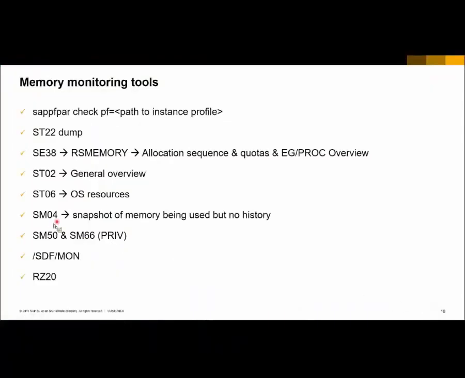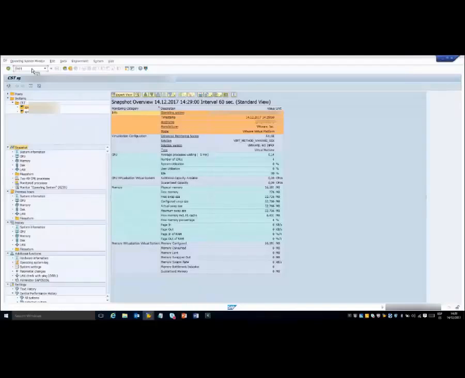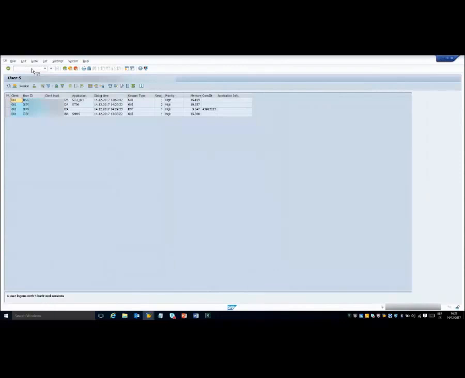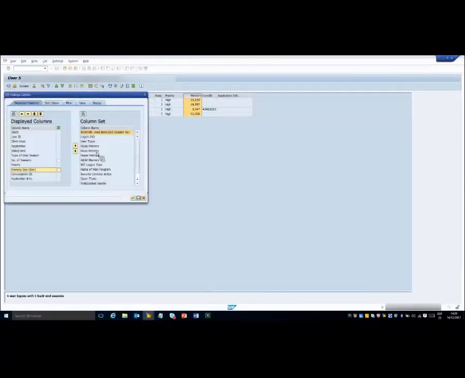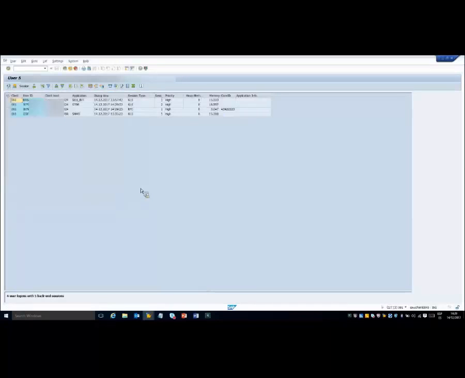On transaction SM04, you can get information about the memory that is allocated for each user. By default, only the extended memory is shown here, but heap memory consumption can also be shown by changing the layout. I will show you how. You have to click here in Change Layout, select the heap memory that you want to display and move it to the left side, and then you will also get the display of the heap memory consumption.